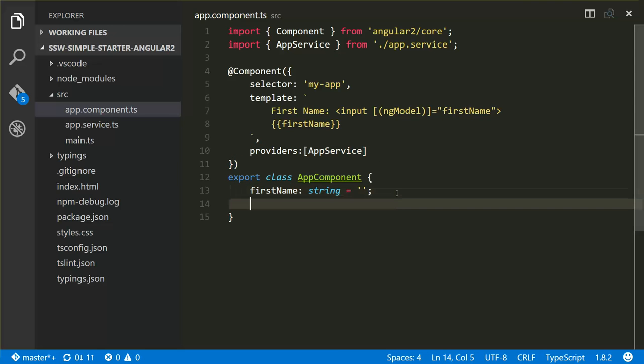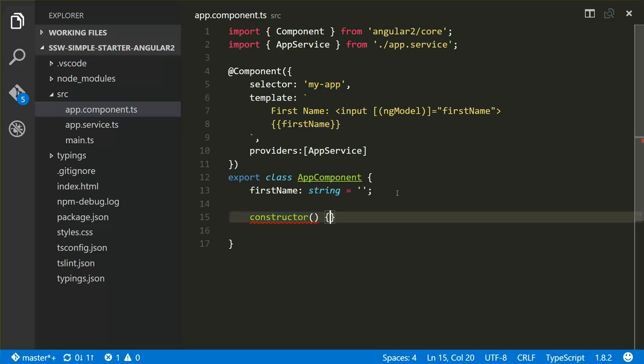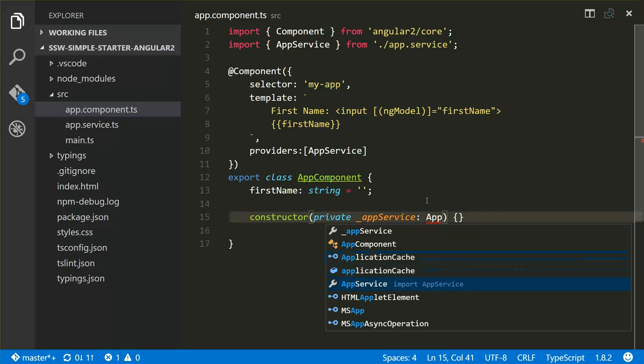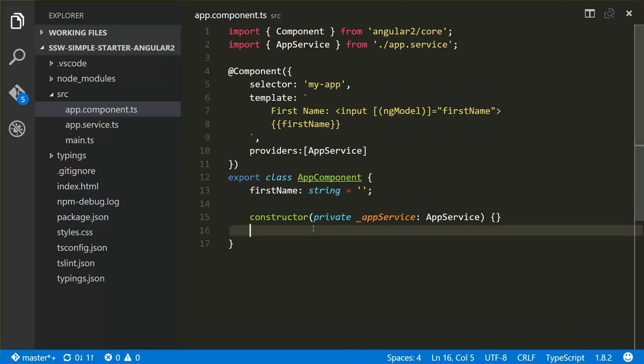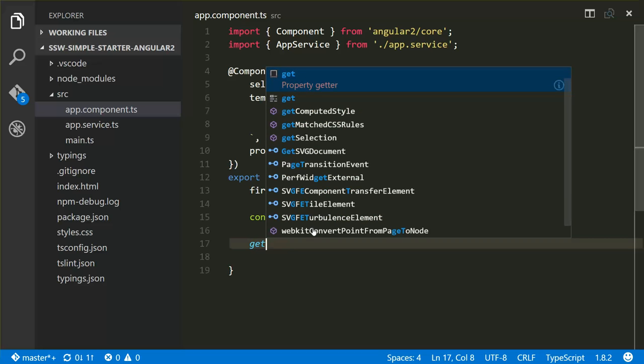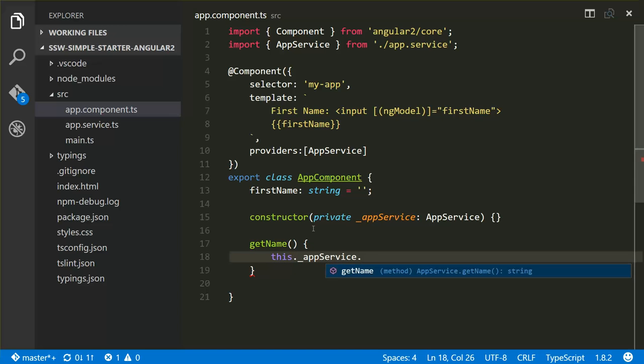But we need to actually use dependency injection to get an instance of that service inside of this component. So I need a constructor. And that constructor is going to have a variable I'm going to call appService, and it's going to be of type AppService, like so. So we're initializing the value of appService so we can get a handle of the service. Then we're going to have a function down here called getName, which we can call from our component, and all it does is it goes this.appService.getName, and we'll return the name, the string Duncan.